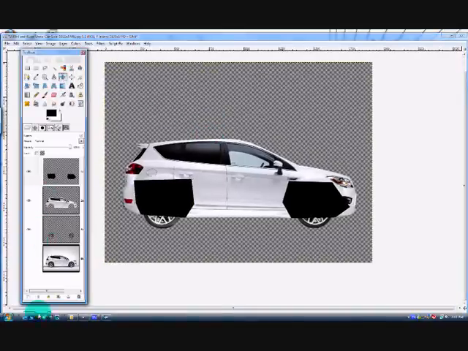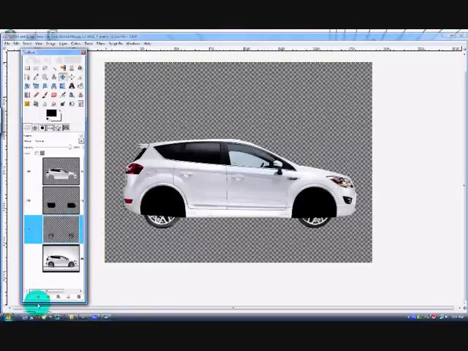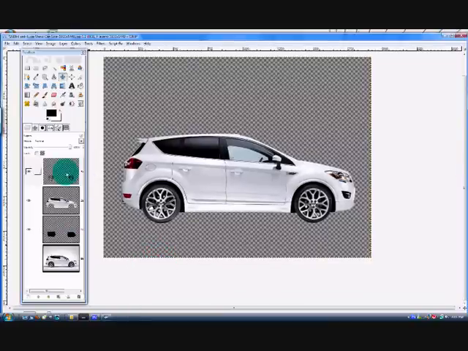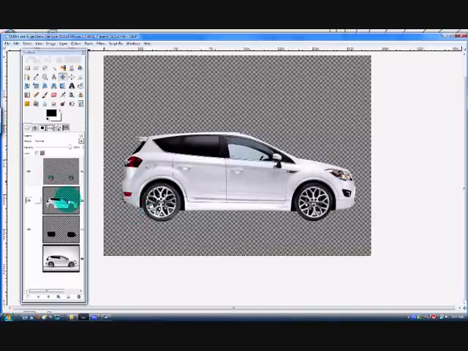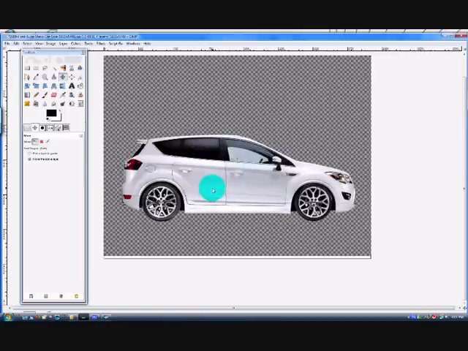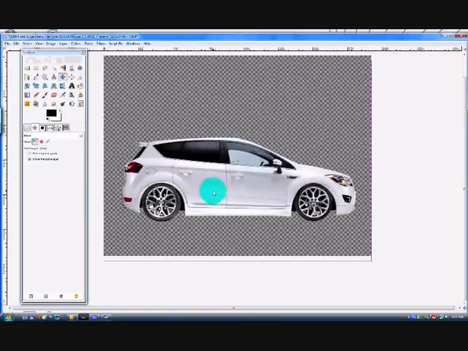Now I'm going to just reorganize the layers. Yep, just like that. So it's tires, body, black, background. And now what I'm going to do, go with your move tool, move the active layer, and move the body down as far as you want it.